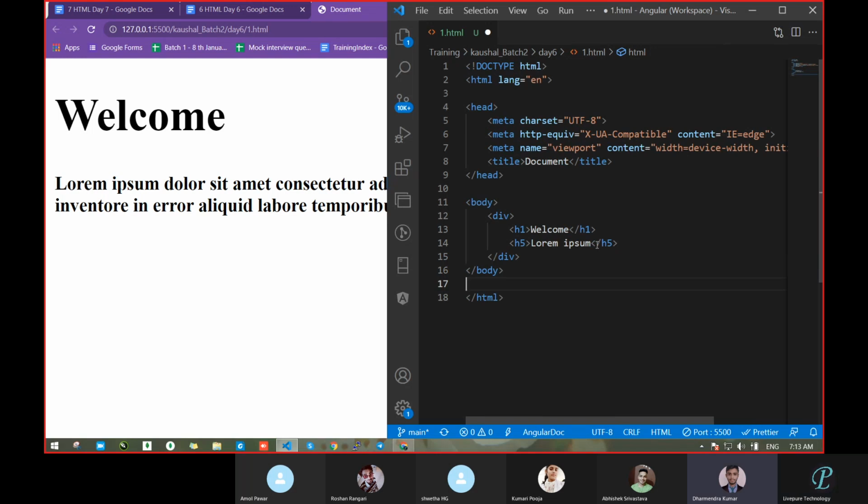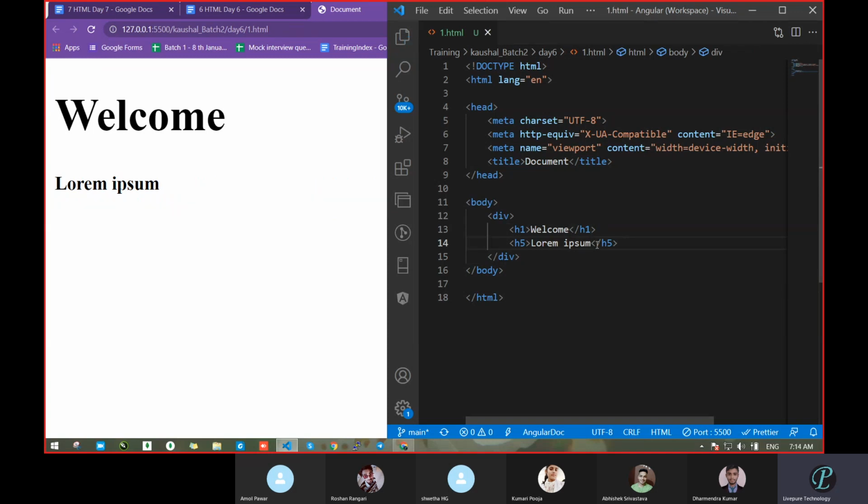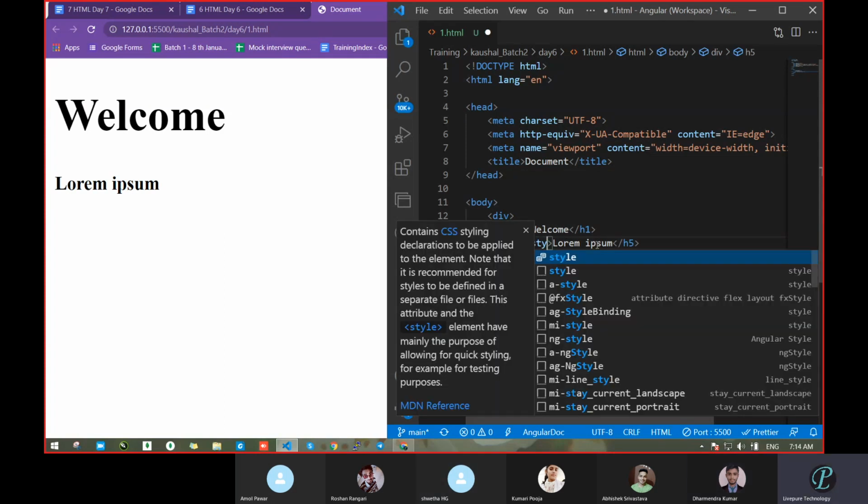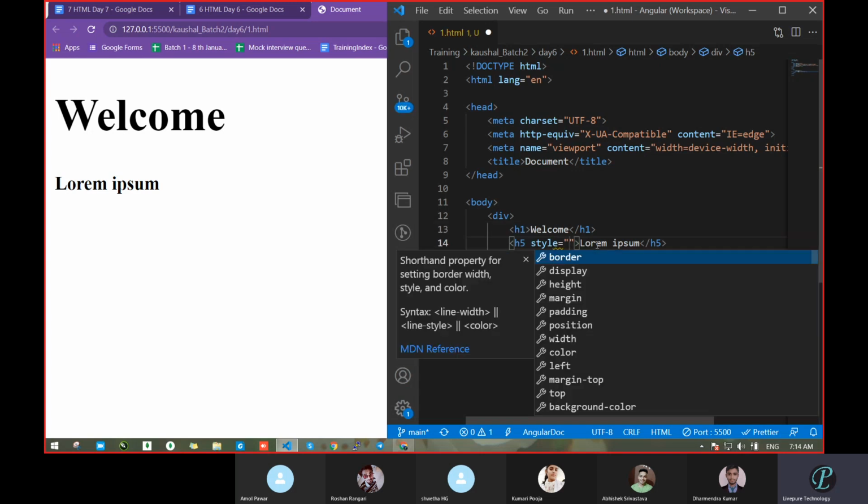Background color. Correct. So if you pass a style, why background color only? Why not color? Can anyone tell? In a block level element, you can also check background, border. Yeah, Sweta, you are telling something. In a block level element, the full screen and full area will be covered with background color.